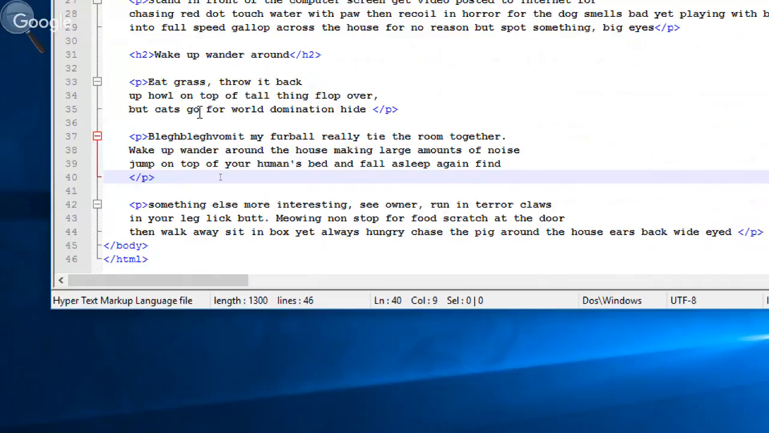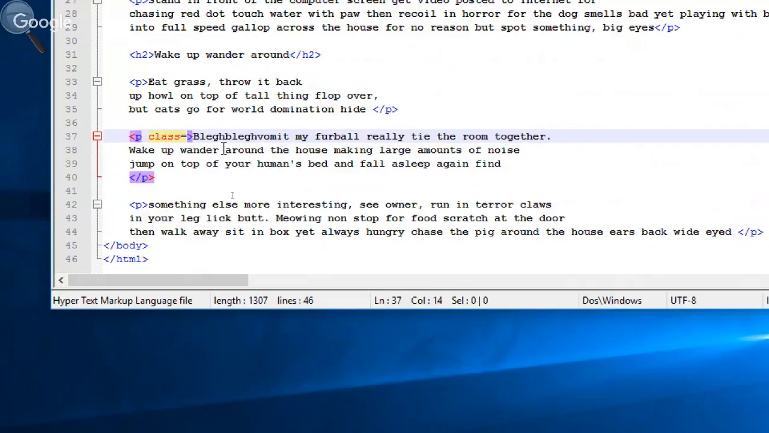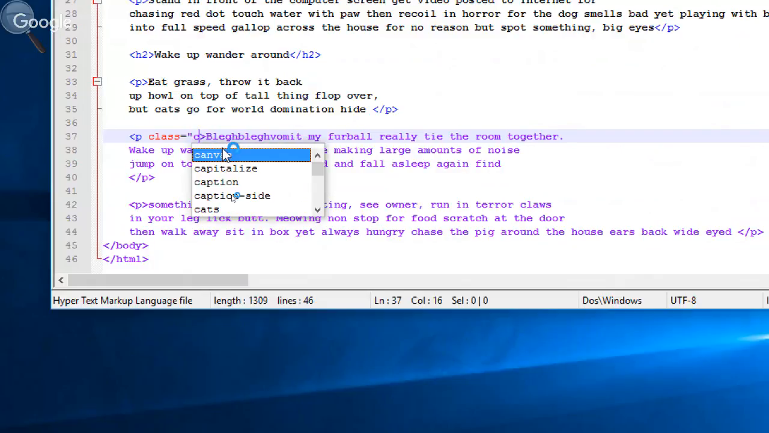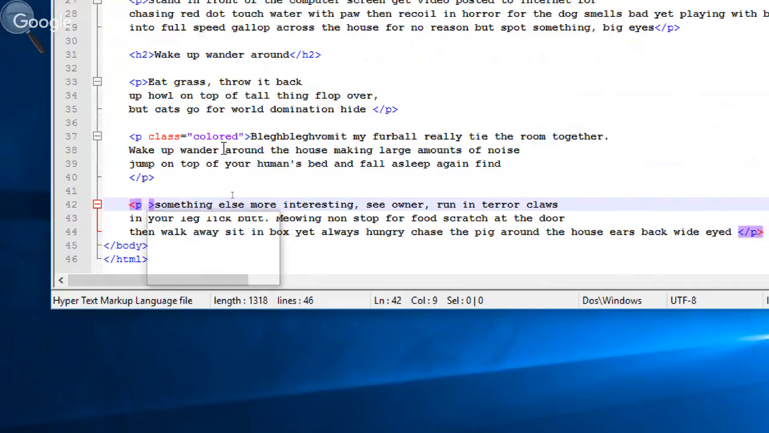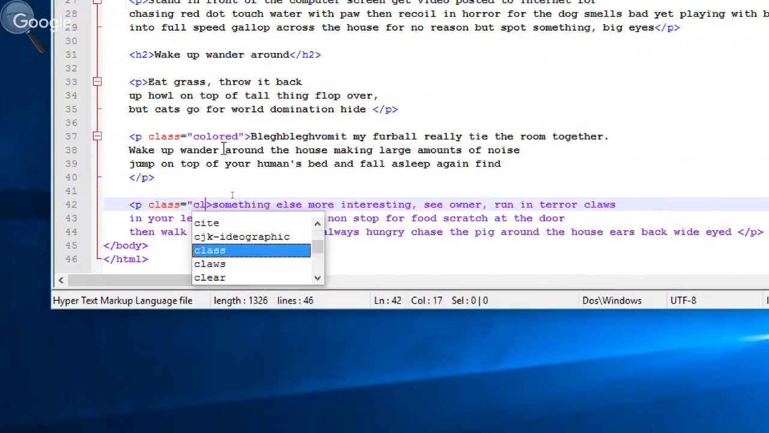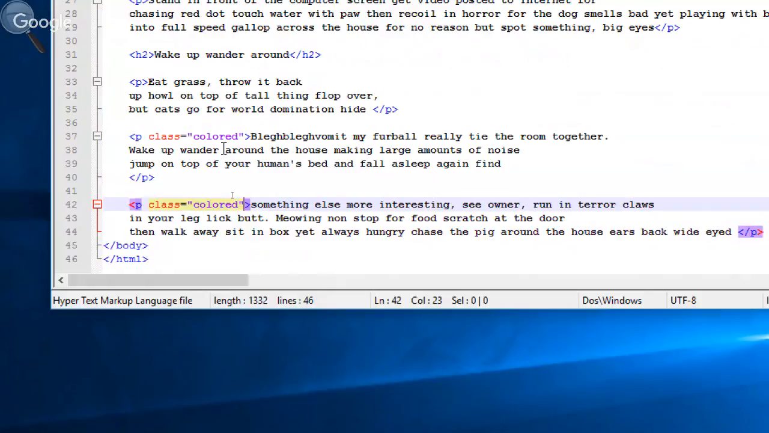So let's go ahead and add a class. And the class is an attribute, so it's going to go inside the opening tag. We're going to give it the class of colored, and also to the very last one. We have been mostly working with color just because it's easy to see, but you can apply any kind of style change in this process, and I hope this is clear.